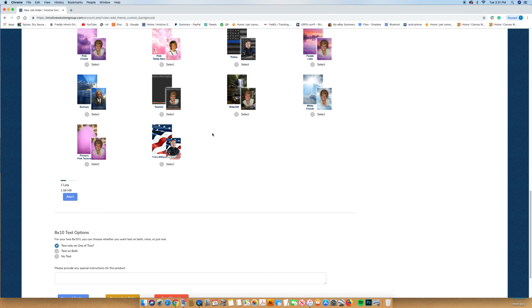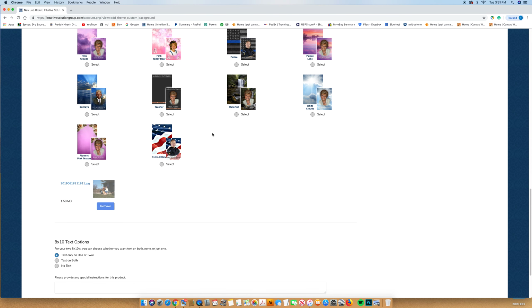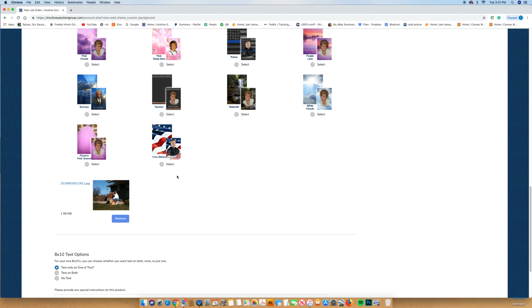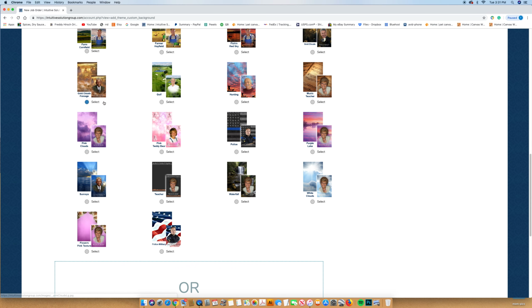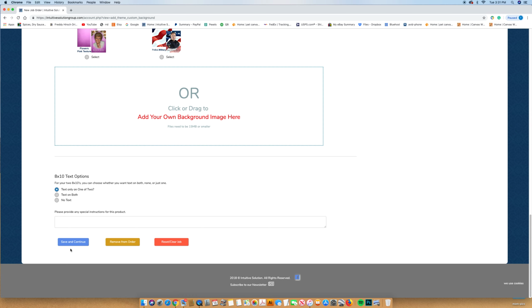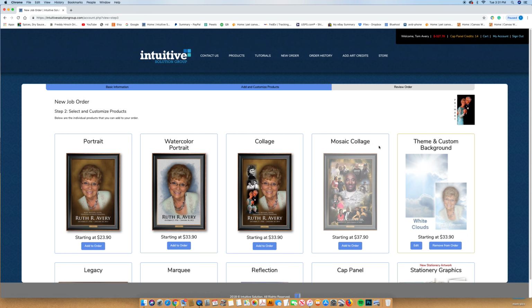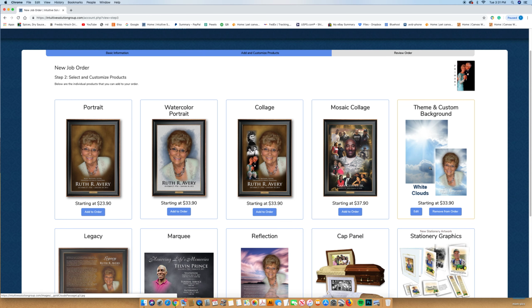So let's make this, normally this would maybe be some lake scene or a farm scene or something. You know, I wouldn't have people back there, but this is what I would put for a background. We'll remove that and just go back to the gold clouds. So that's what you do if you wanted to have your own background. You would go to this theme and custom background.